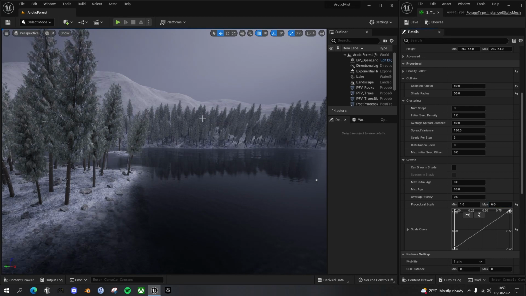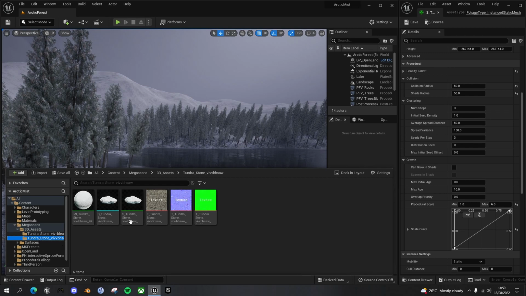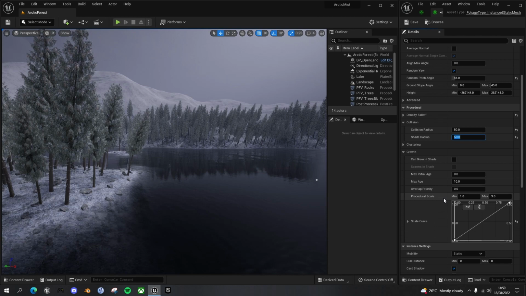So let's save that. Come over here and go into the other stone, open up the foliage type, and again make the same changes. So collision radius to 50 and 50. And if I go down to the procedural scale, I'll set the maximum to 6.